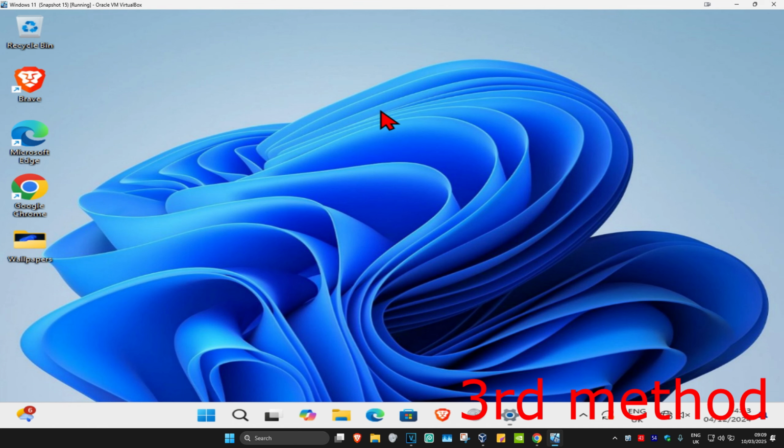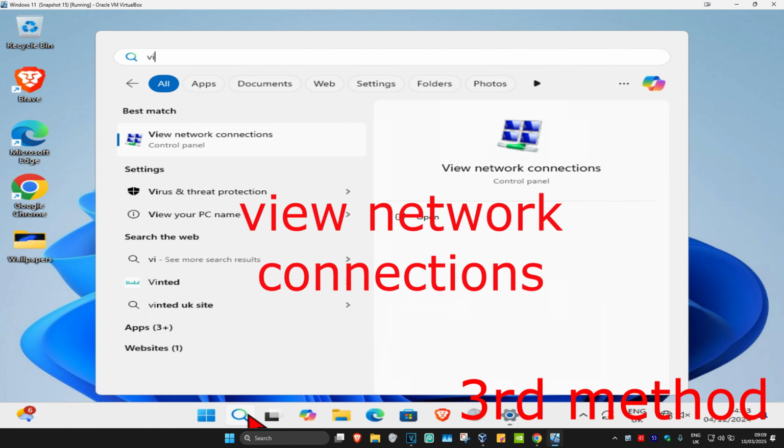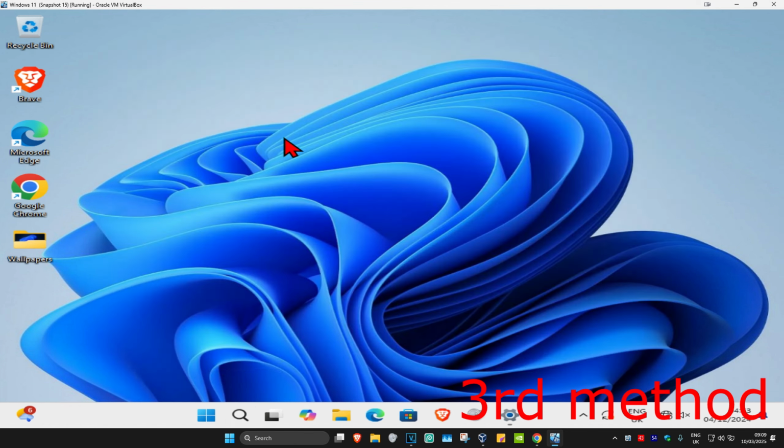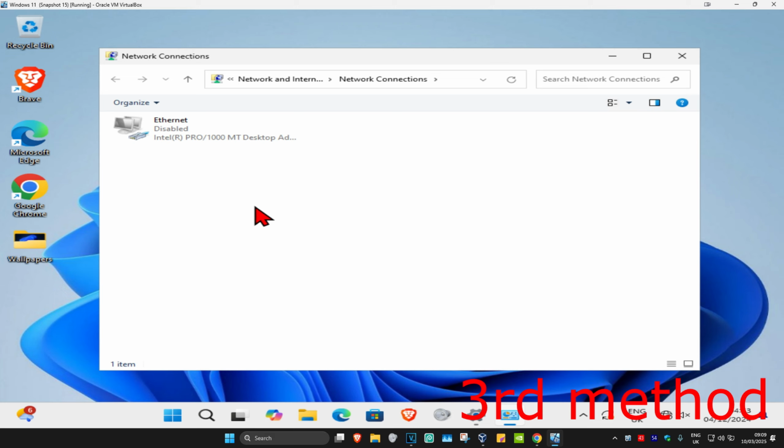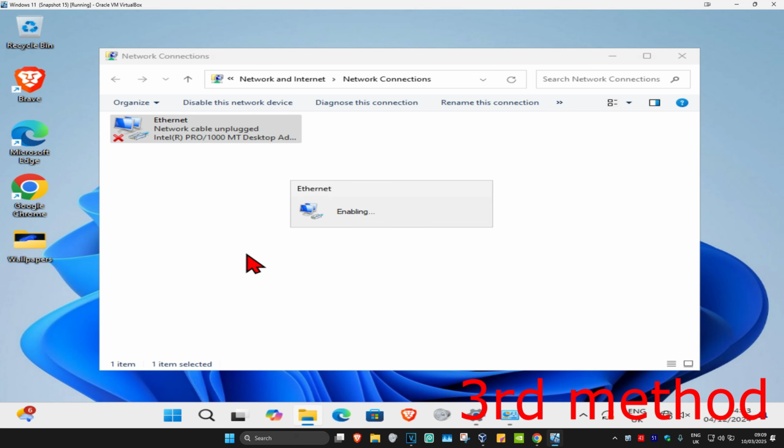For the next method, you're going to head over to search and type in view network connections. Click on it. And then once you're on this, make sure that your network adapter has not been disabled. So in my case, it's been disabled, so I'm going to enable it. So I'm going to right click on it and then click on enable. Make sure that your network adapter has been enabled.